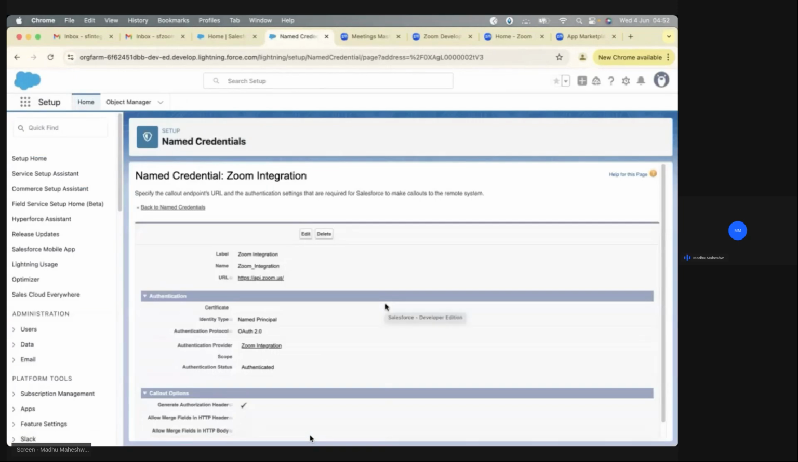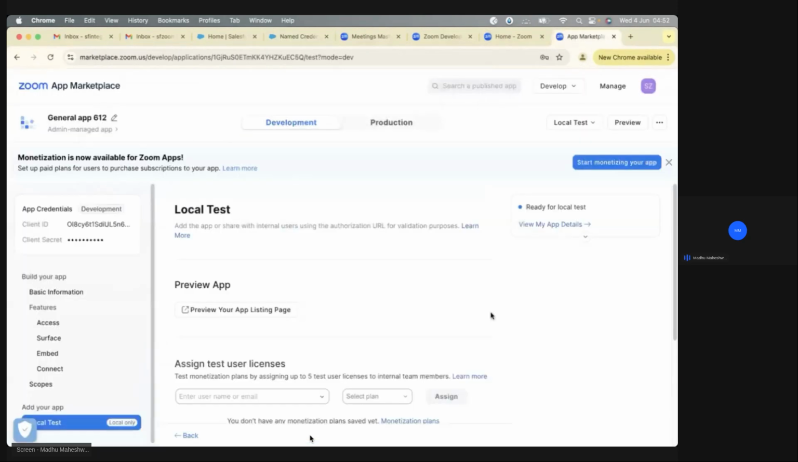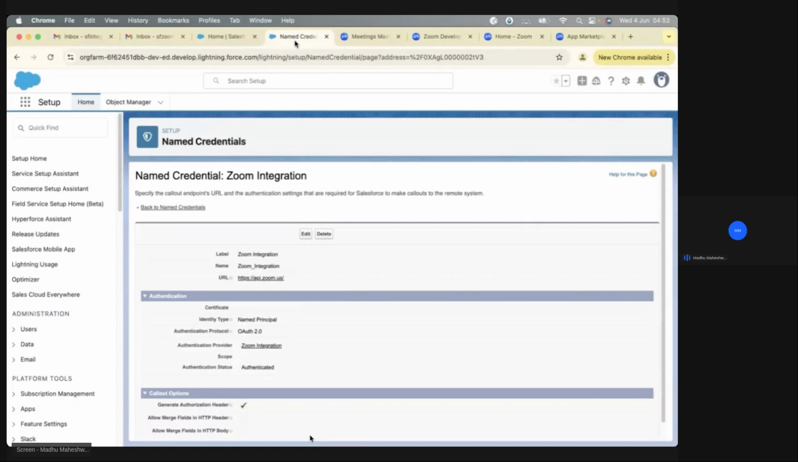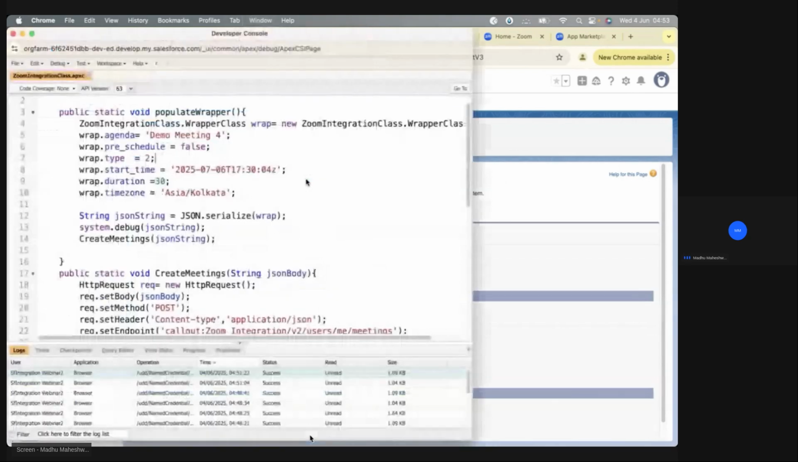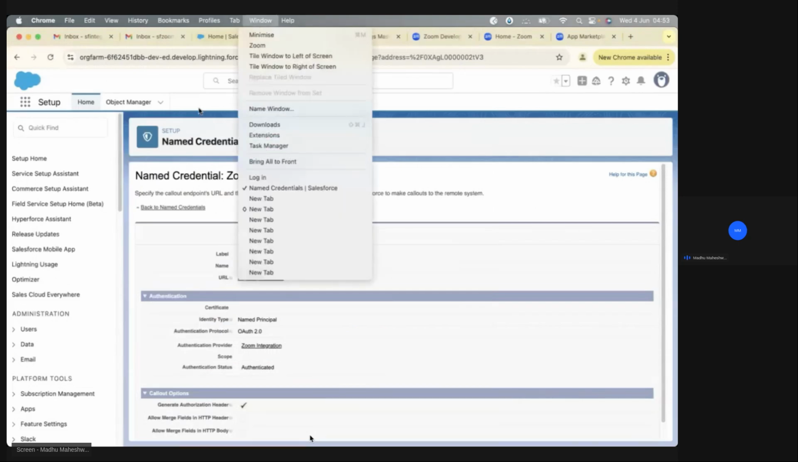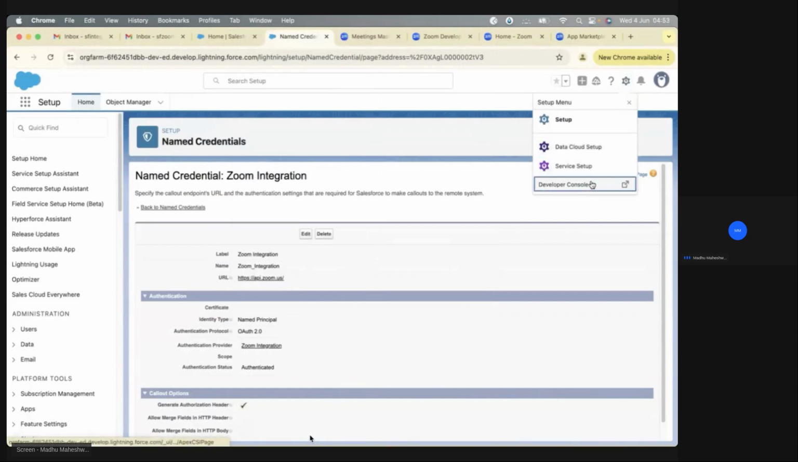So now with this step, our Salesforce and Zoom platforms integration is established, which means that when we are sending a request from this org to Zoom's account to create meetings, both platforms know each other and allow sending the request and receiving and processing it. So next step is to create an Apex class. So let's come here with the developer console.